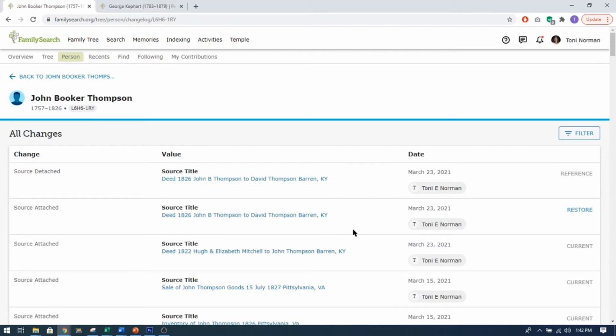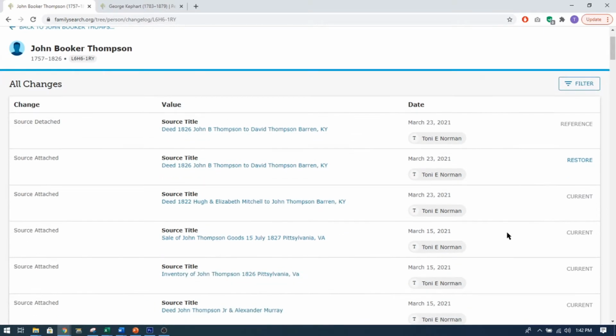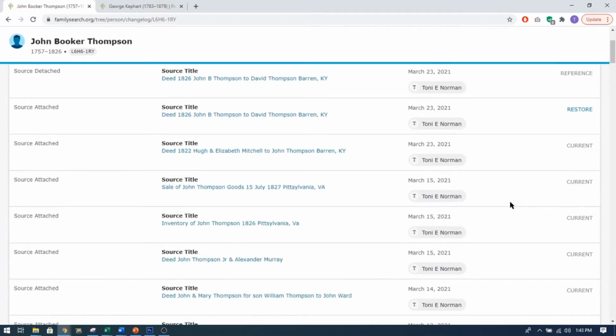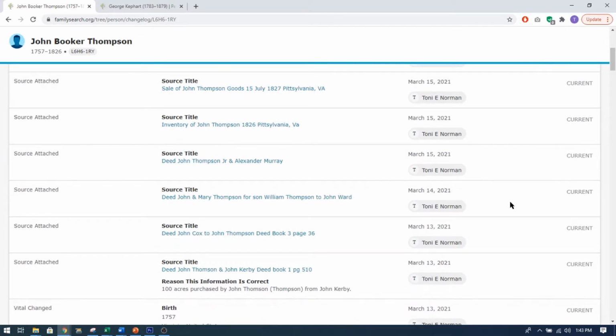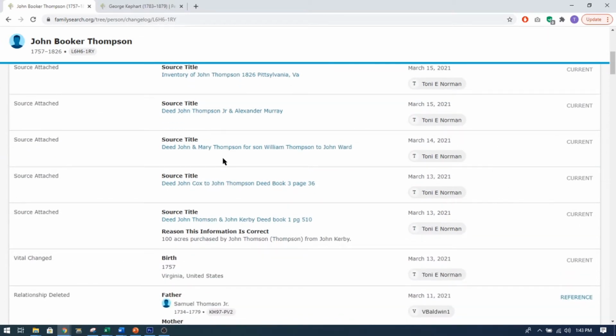But if you take something off and you go, oh, I shouldn't have done that, you can sometimes go back and restore. It gets a little tricky. My husband was working on this the other day and really got lost, and I had to go in and help him figure out how to restore things. So just know it can get a little tricky in here, but it is a great resource. So we're going to come down. These are all deeds that I've been finding on him.